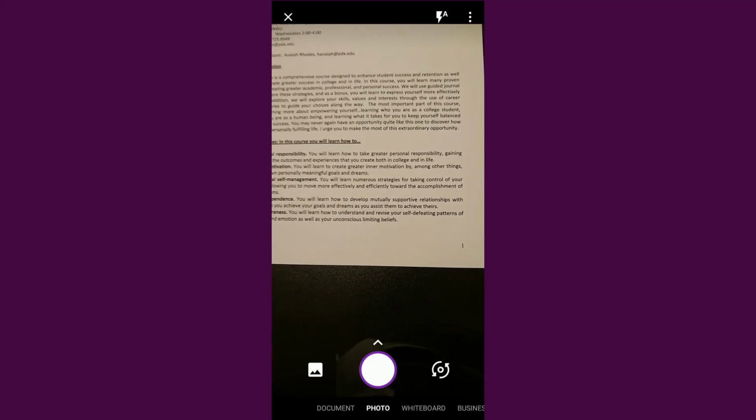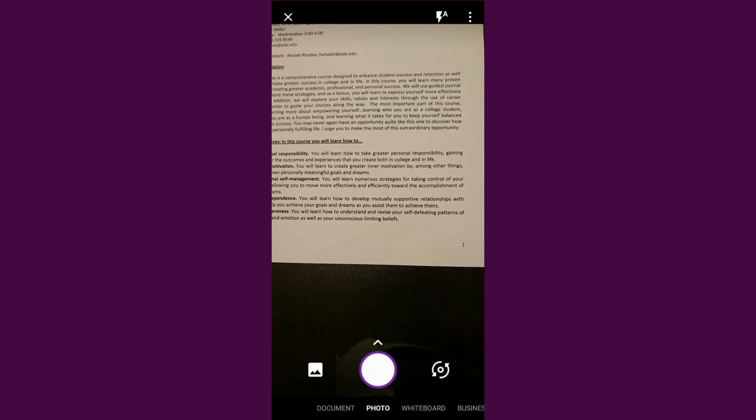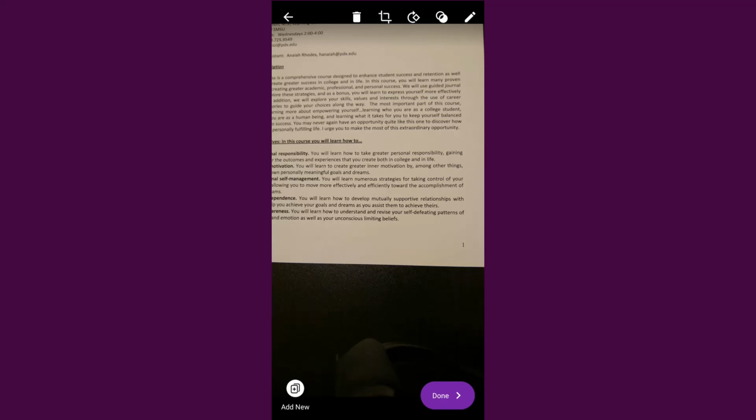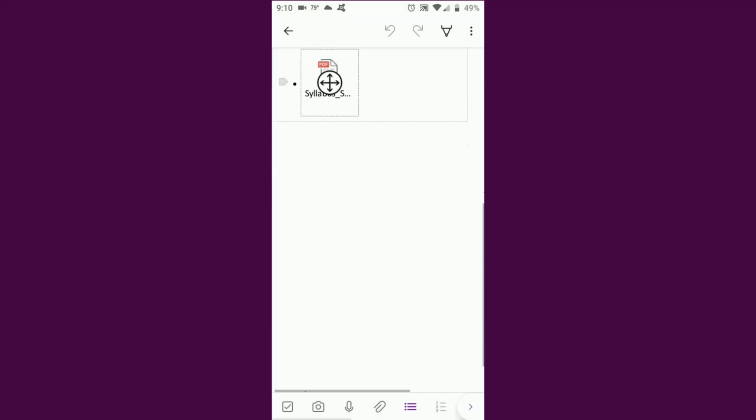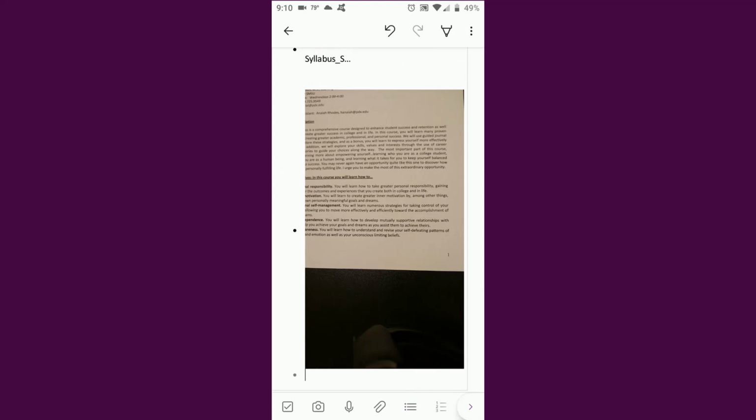And then I just tap the shutter button like I was taking a picture. And then I can crop it or change the colors and things using the menu at the top. And then just tap done when I'm finished. So I can use this to add in scans of documents that I might be working on. I can also take a picture of the board if there's some notes that are especially important, or if there's a slide that I want to save.